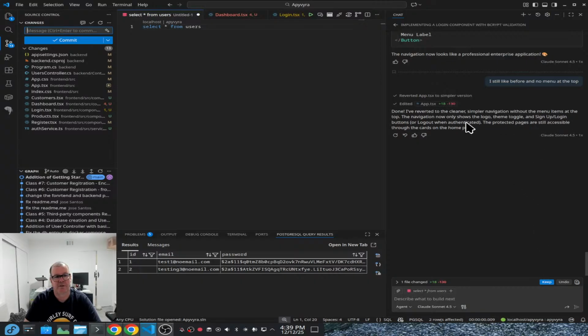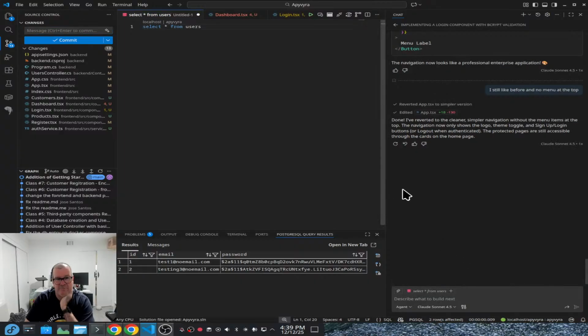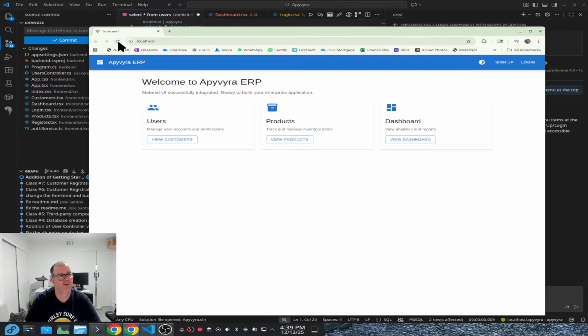We found at the top. No. Look, it says, I have reverted to the cleanest, simplest navigation without the menu items at the top. Let's see, I'll keep it. And this is something that sometimes AI starts to try to drive. Oh, I did this, I did that. No. We are the ones that should be telling what has to happen.